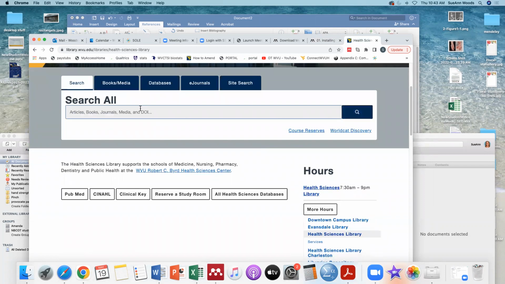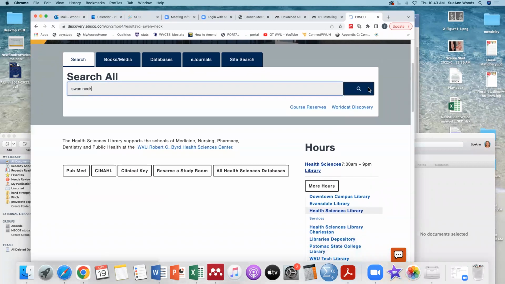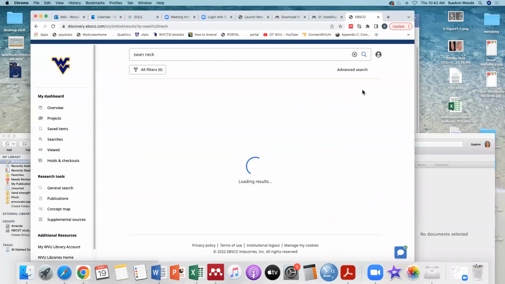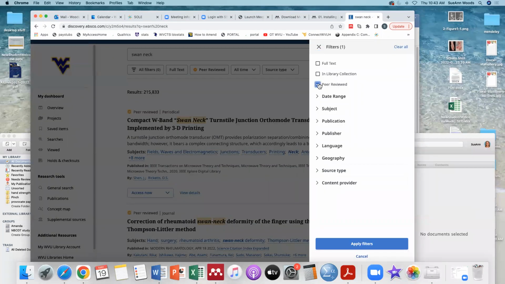But let's say I want to search about grip strength. Actually, I should do a topic I probably don't have a whole bunch of articles in, so it'll be easy to find. Let's search about swan neck. I probably don't have a ton of articles in my database about that. So I'm going to search for swan neck deformity, and I'm going to turn some filters on here. I want it to be peer reviewed and in full text.